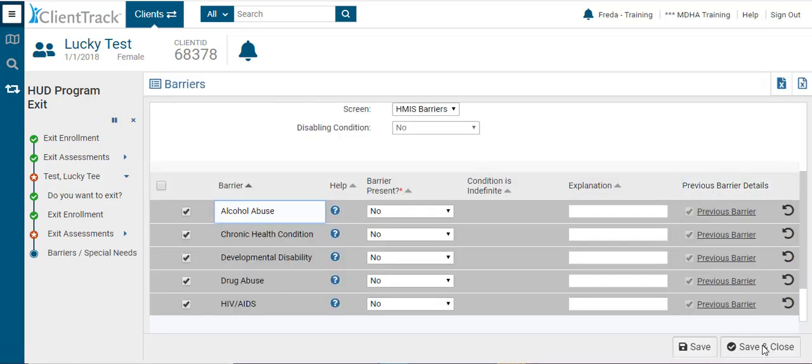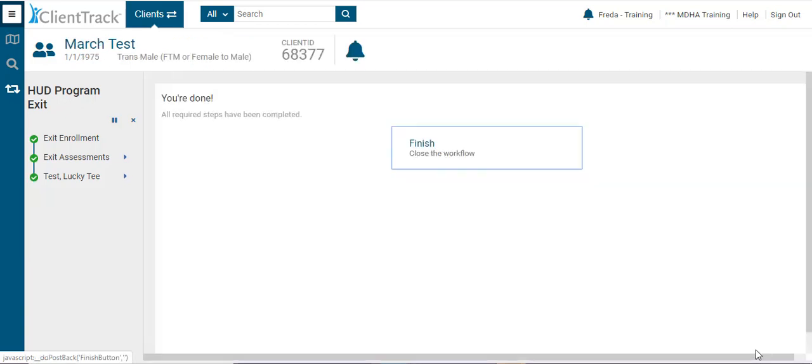Now we're on barriers for our family member. Go ahead and record what barriers the family member has now that they are exiting your program. Once you've done that, let's click Save and Close in the bottom right corner. Notice I did not have any questions related to income or non-cash benefits, and that's because my family member is under the age of 18. Most programs only require that information to be recorded for those over the age of 18.